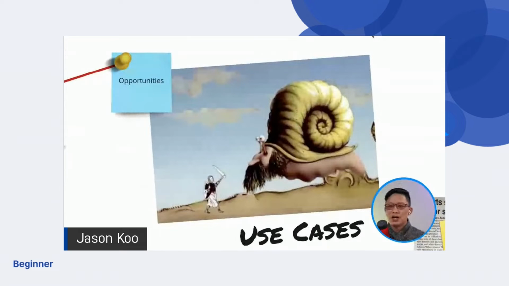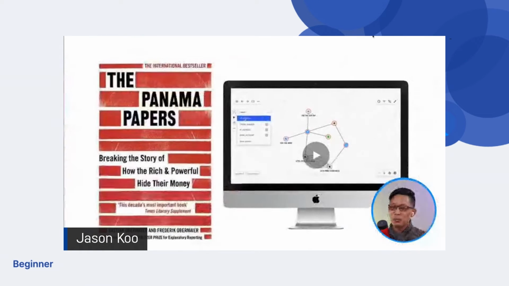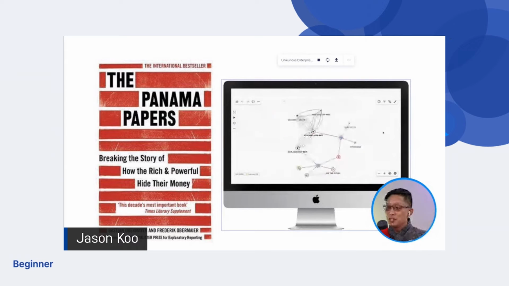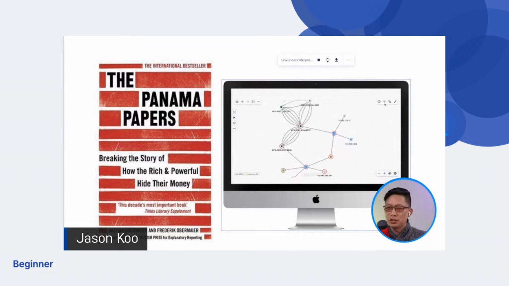Okay, use cases. I'm not going to spend too much time here because every session here at Nodes is basically a use case. But I will highlight one, which is the Panama Papers. And the Panama Papers, I love this story. It came out about half a decade ago. This is what initially introduced me to Neo4j, well before I started working here.